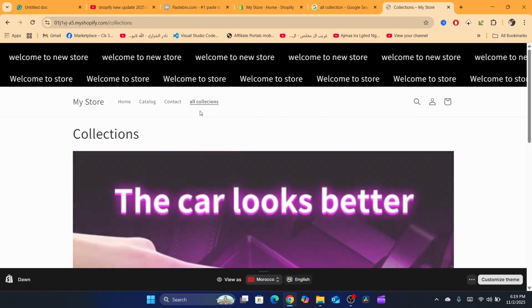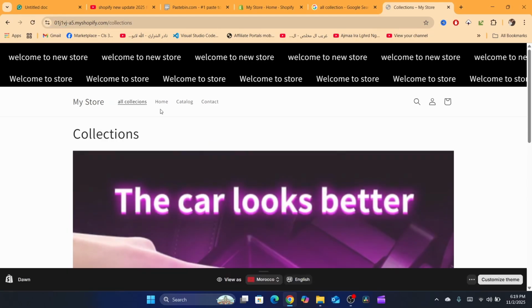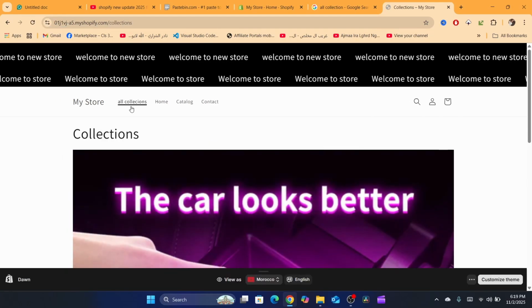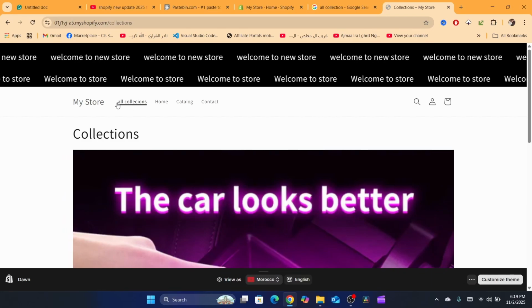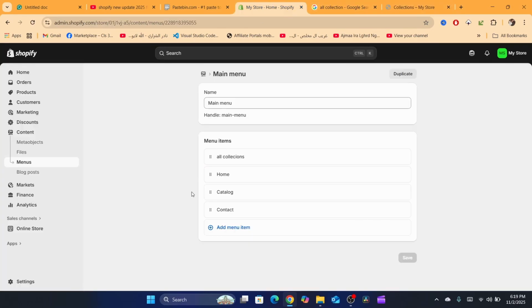As you can see, it will make it easier for customers to click on it. I'm going to reload this. As you can see, all collections now is the first thing buyers see, so they will be able to click on all collections. Now you can also add it in the footer.